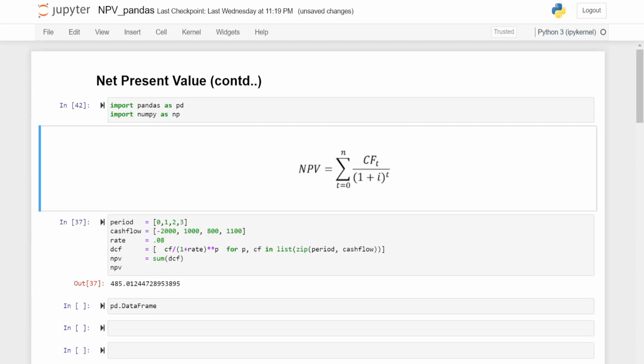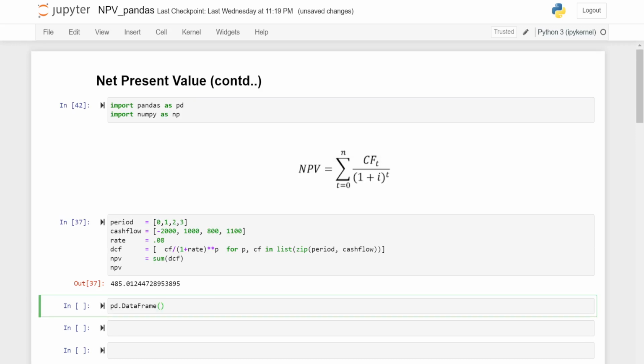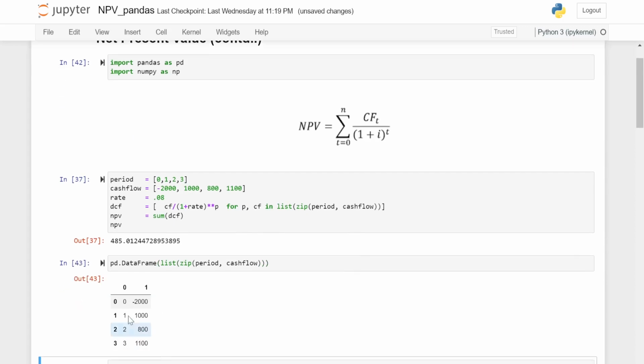Then we'll say again zip, period, cash flow, and then we'll say list. If we run, we are getting something like this.